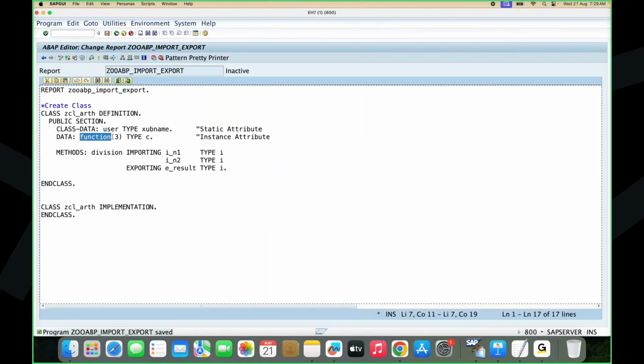Function is an instance attribute and you have a method. One method I am going to create and the remaining methods I will ask you to create. You will create division to perform a division operation. I need two input parameters, just like a function module. In a function module, you need to provide input and output, right? So this is input for the method, I_n1, I_n2, and a result will come here.